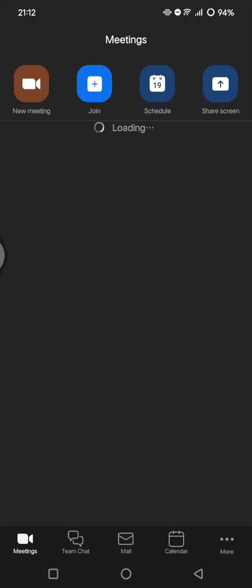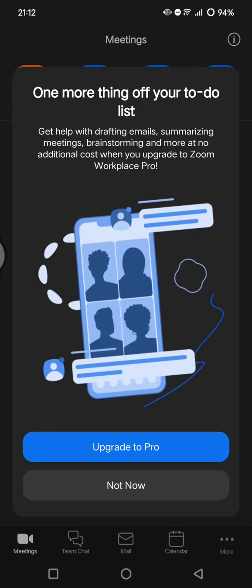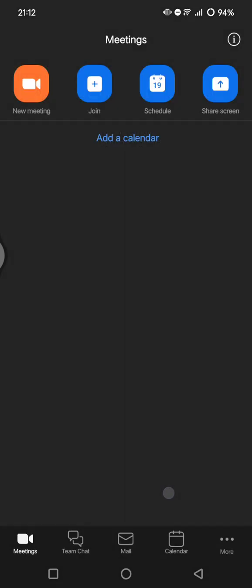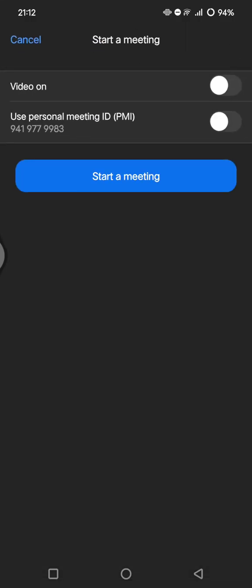So Zoom has changed its name to Zoom Workplace, and some features are not the same as the older version of the Zoom app, and including the virtual background, there are some changes that you need to know. So let's just tap on the new meeting to start using a Zoom virtual background without green screen. You can tap on start a new meeting or join a meeting if you have a meeting link.